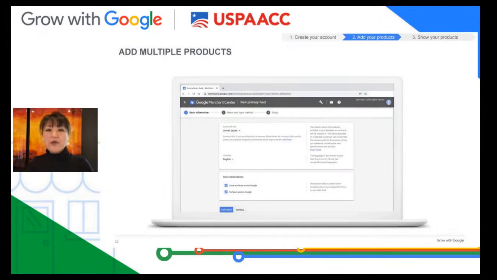You can add multiple products. And again, as I said, maybe you have like 10 to 50. You don't want to have to key them in. You can upload using a spreadsheet. And you can download a template. Google will offer you a template that you can download, because again, you can't just upload any spreadsheet.